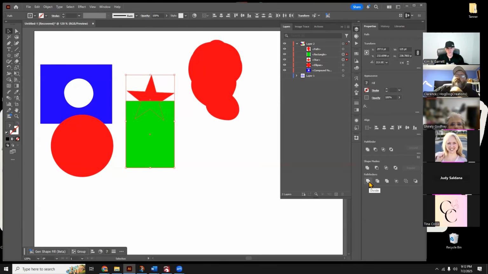Divide, I do use when I'm making my puzzle piece backers. Trim, I never use. Merge, I never use. Crop, nope. If I'm going to use crop, I might as well just use a mask. And we'll go over masks in next class. All right, so let's just see what these work like.